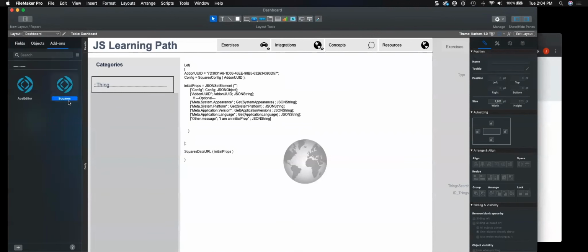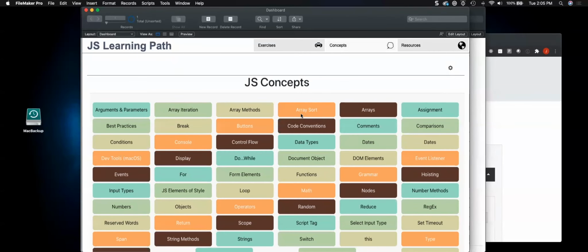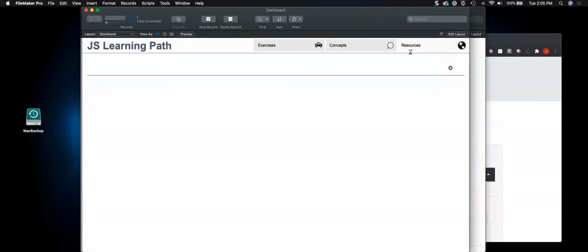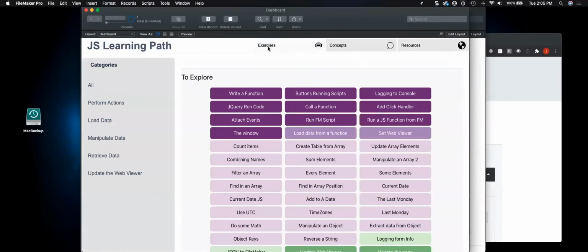It's an add-on called Squares. For some reason, there are no squares in there. But this allows me to show different data sets. In this case, this one is pulling from the exercises. This is actually a different web viewer that's pulling all of the concepts from the concept table. And this is a different web viewer using the same Squares add-on that's showing the different resources that we would need to use, or that we'll use in the time.